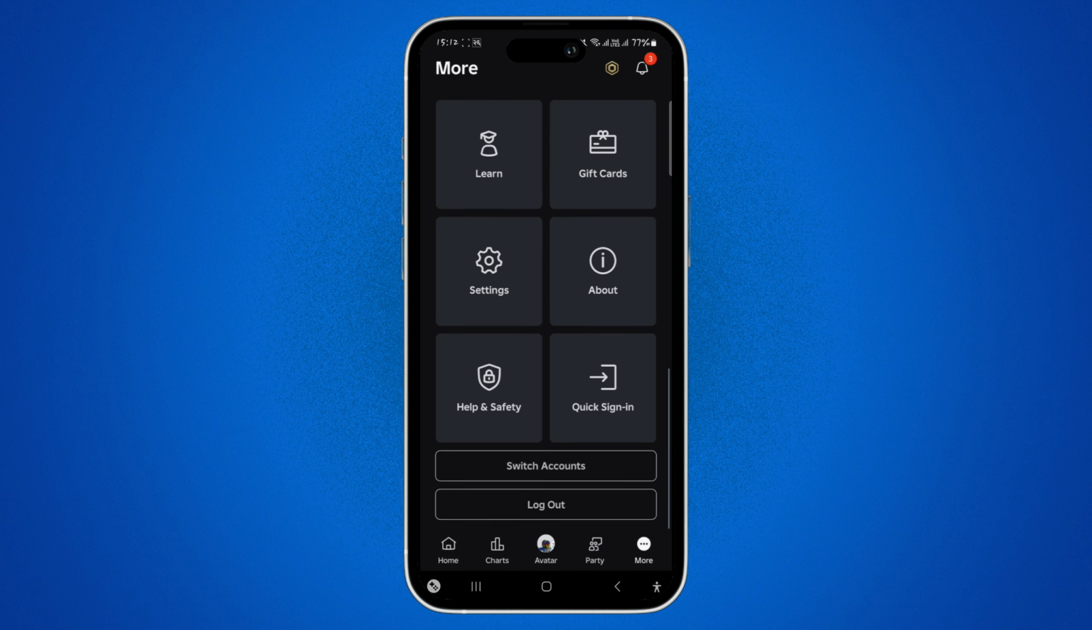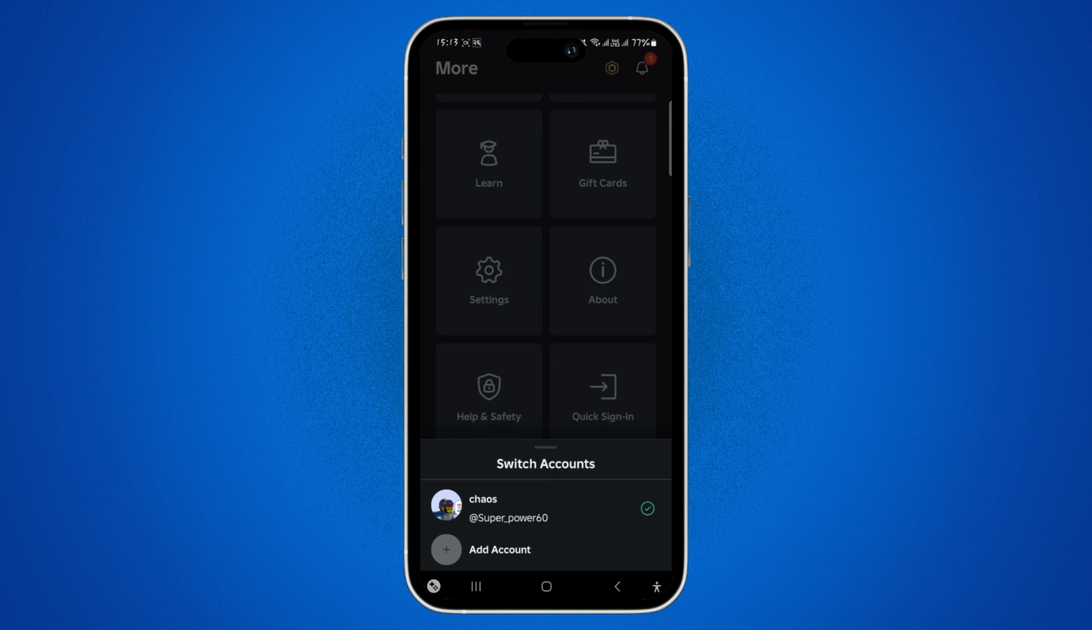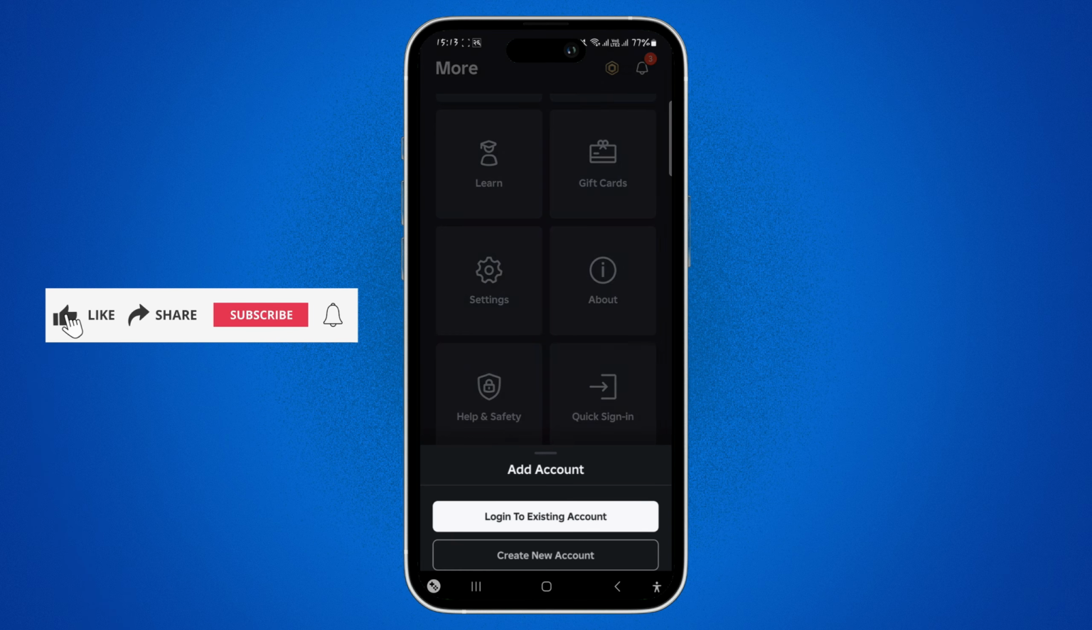Scroll down, and at the bottom, you'll get two different options: Switch Account and Log Out. Tap on Switch Account. Here, you'll get the list of accounts that are logged into your device. If not, you'll get the option of Add Account. Tap on that. Now, you'll again get two different options: Log into existing account and Create a new account.